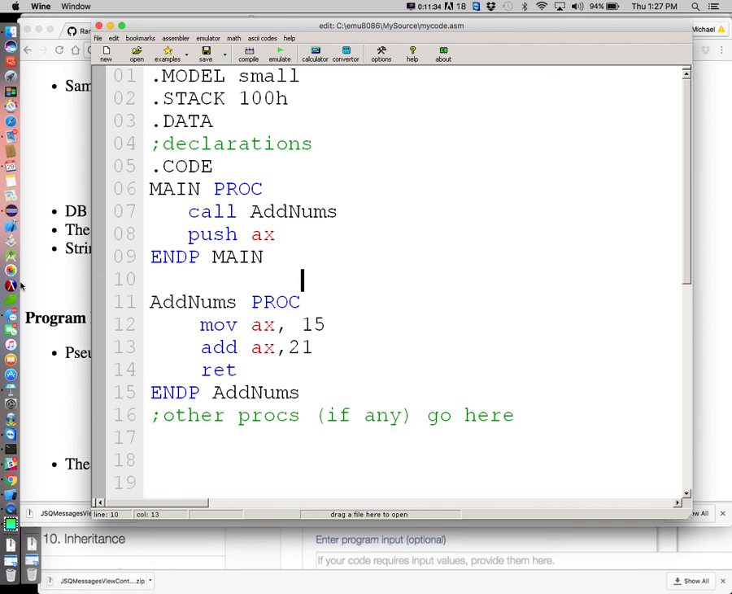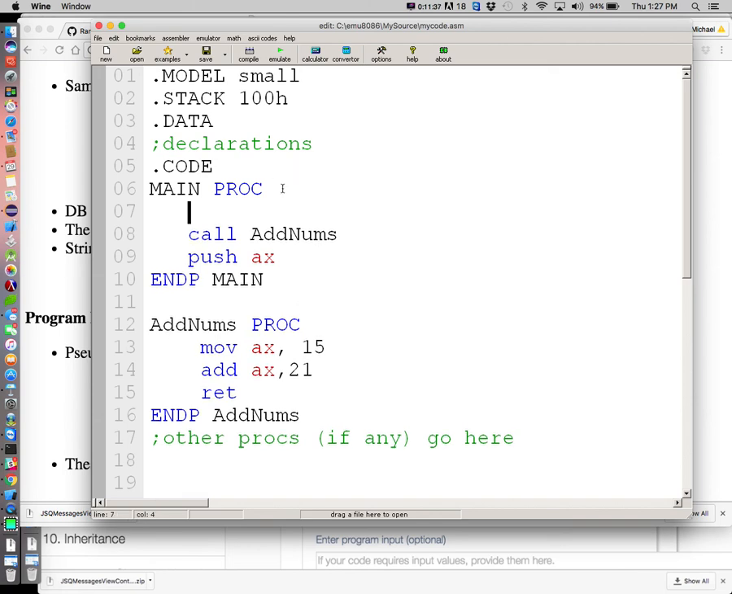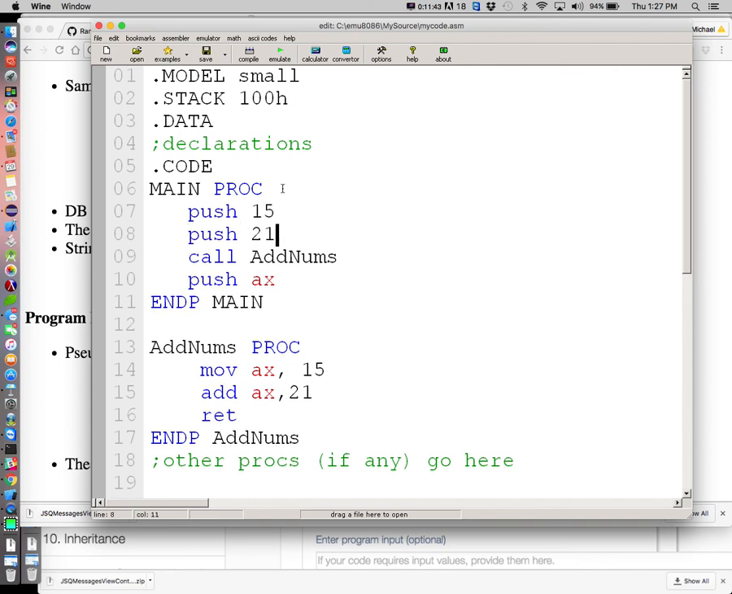So what we wanted to do last time is something like this. We might do a push 15, push 21, so we get the two numbers we want to add together onto our stack. We're pushing these two immediate values onto the stack. Then we're calling AddNumbs. Inside of AddNumbs, we would pop into AX, which in our mind would bring the 21 into AX, which should be at the top of the stack, although it's not, because a new value got thrown at the top of the stack.